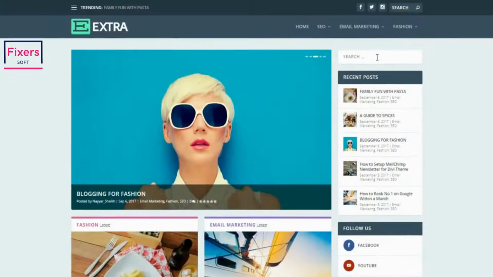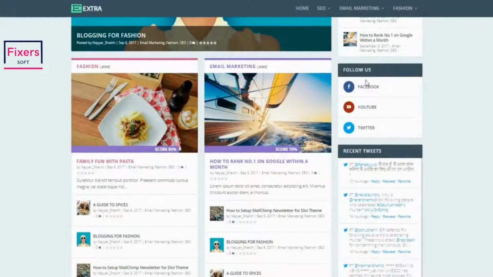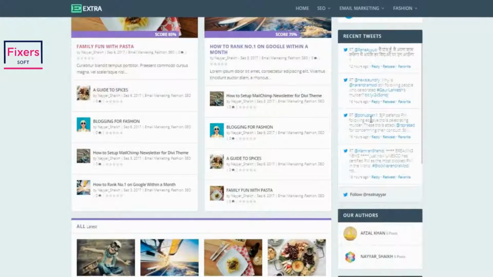And this is the sidebar. As you can see at the top, a very important thing, which is a search bar. Then we have this recent post with thumbnail and extra information. Then we have these follow us buttons over here, recent tweets. I'll show you how to configure this thing.